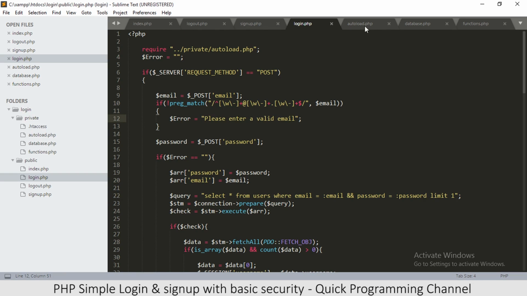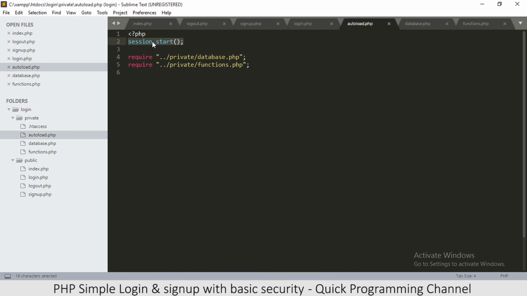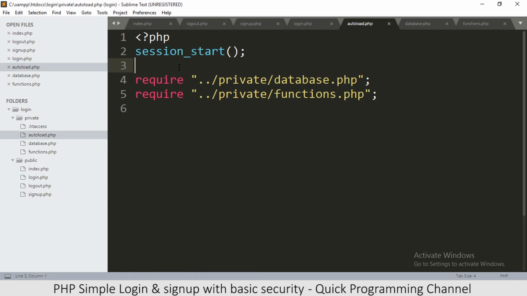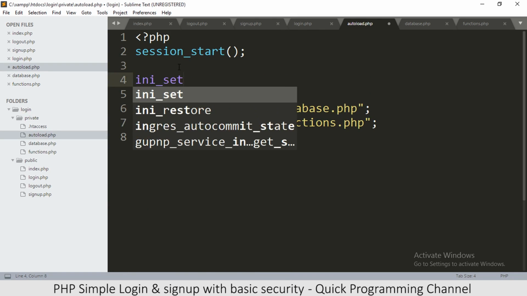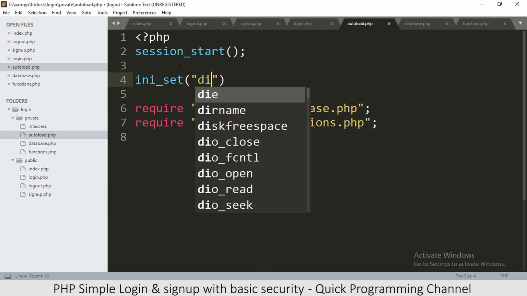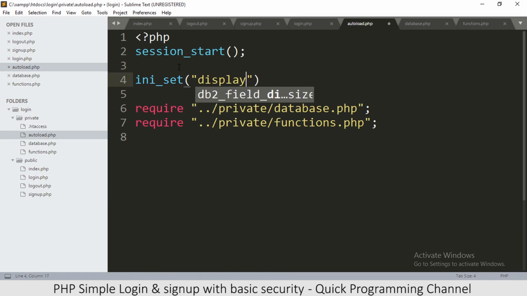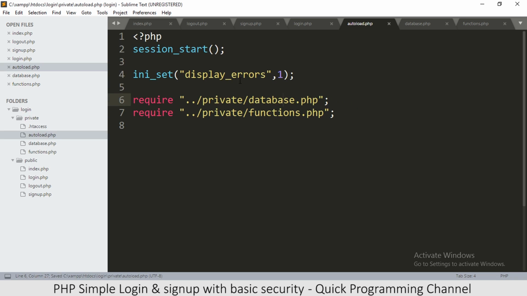Now, to make sure of that, you just go to a file that you know will always be on every page. For example, this autoload that has session start, we know will be on all the important pages. So what we can do here is say ini_set, so that we can set it explicitly, and say display_errors, then a comma and set it to 0. If you want errors to show while you're developing, you put this at 1, then errors will show because that's important. But if I put it at 0, let's test this out.